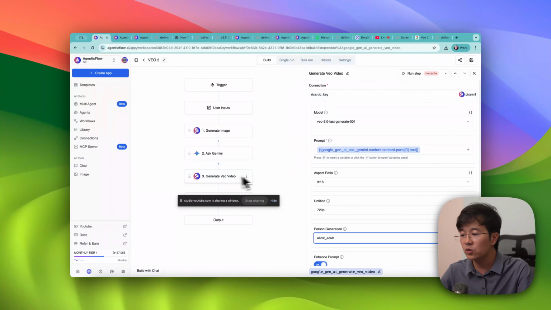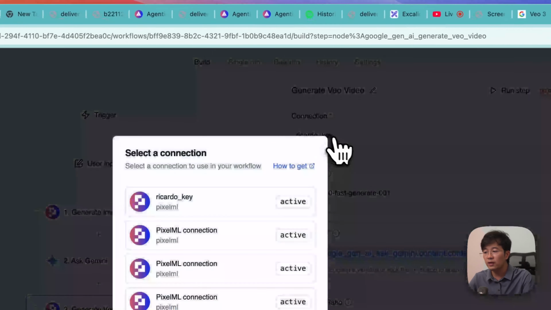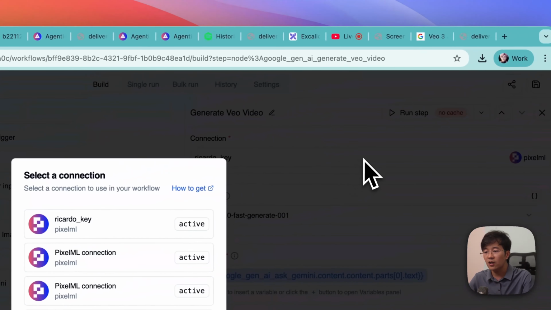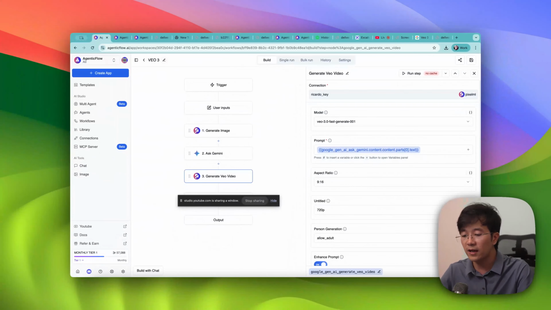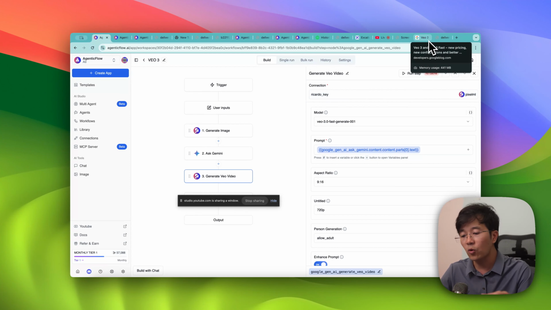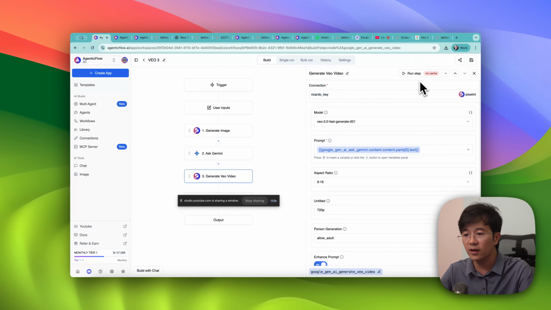But in this one you can see the logo, which is the PixelML logo. So it means you will need the PixelML key in order to use this one. And for this one, you can use it through our OpenRouter, and we just pass through the cost. So whatever Google is selling, we just pass through to you, because technically we just would like to enable you to leverage this capability.